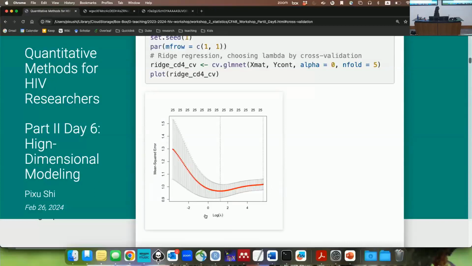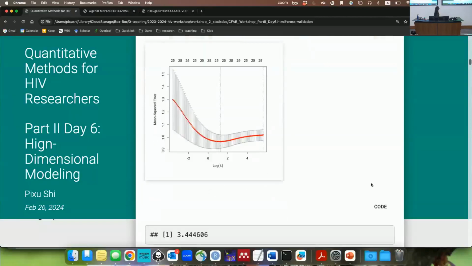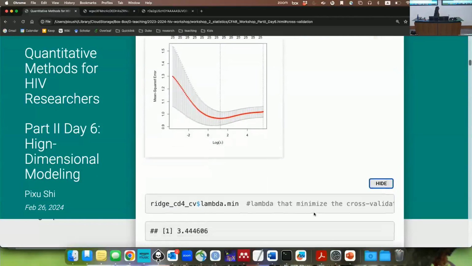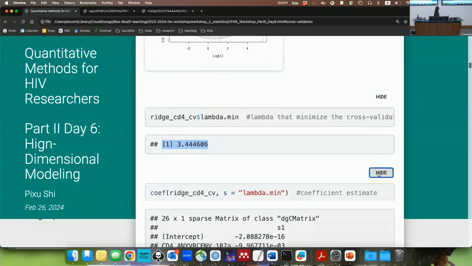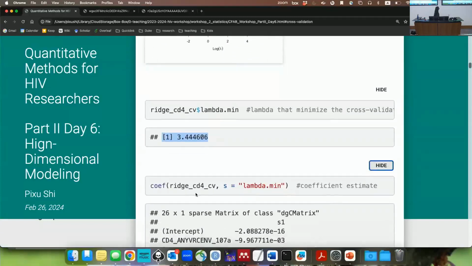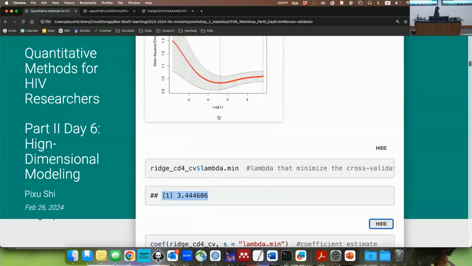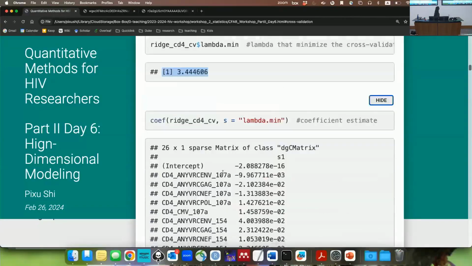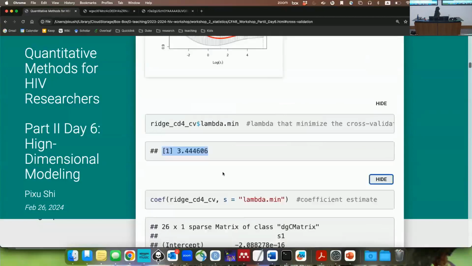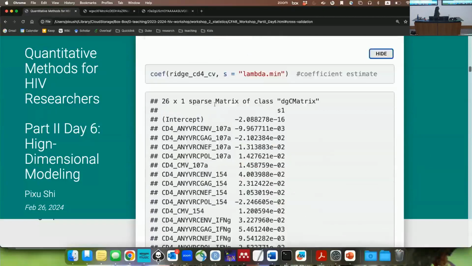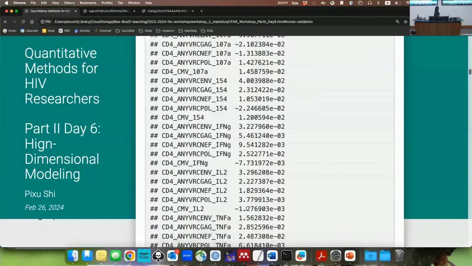So for each lambda value, it's taking a log lambda. Each penalizing parameter is going to correspond to 1 cross-validation error, and it will help you find the smallest point. This is how large the lambda is, and then you can obtain the coefficients corresponding to this penalizing parameter. This one is for ridge. It's going to produce this estimation of the beta. None of them is exactly 0.